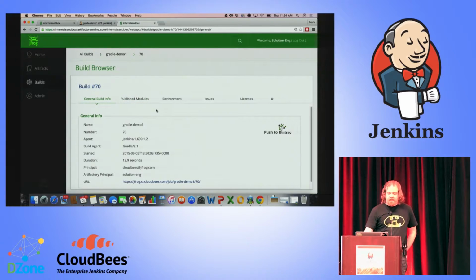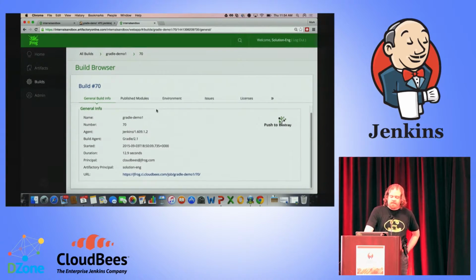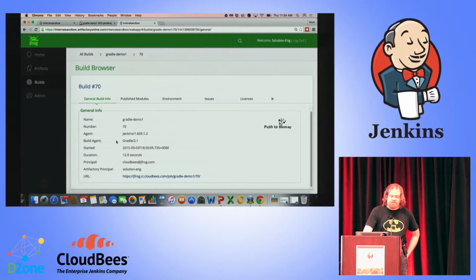And that is where the binary repository, being more than just a single location, really comes in. Because now we have this metadata that's stored with my artifacts. What was the name of my build? What was the build number? Where was it built? What tool was used to build it? When was it built? How long did the build take? What user account was used on the build server? What user account was used on Artifactory?